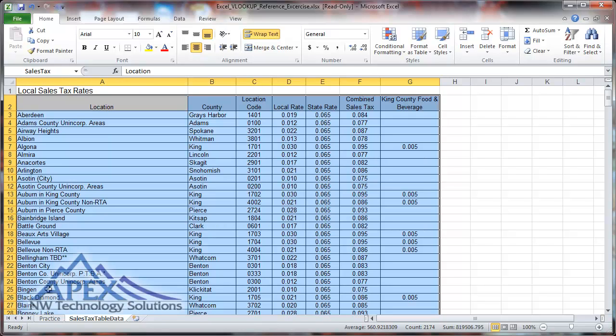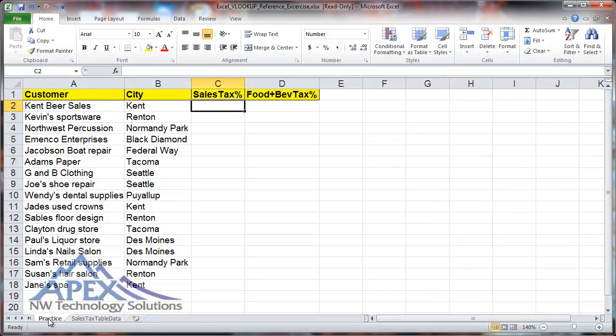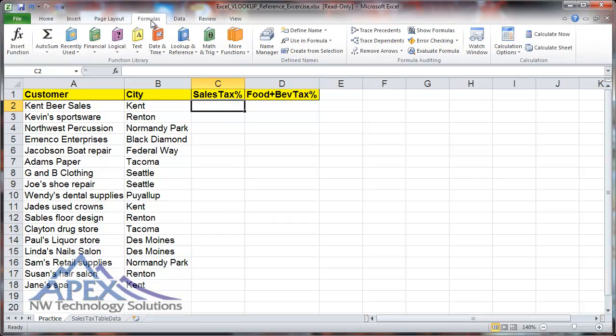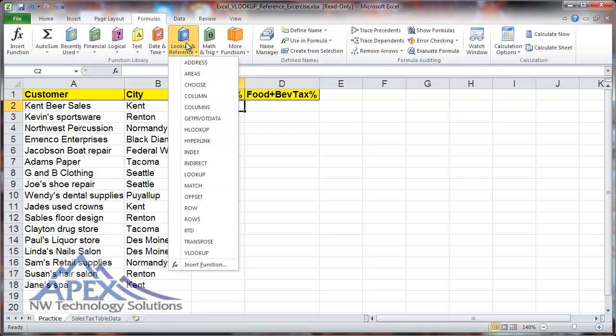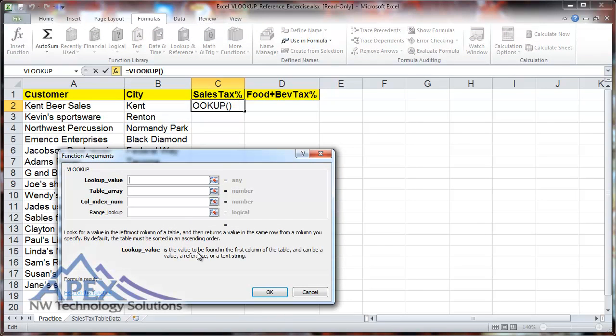We go back to the tab with our table and our cell C2, and up on the ribbon, click on the Formulas tab and find the lookup and reference functions. Click that button and select the VLOOKUP function in the drop-down. A wizard opens with the different arguments to help us build the function.